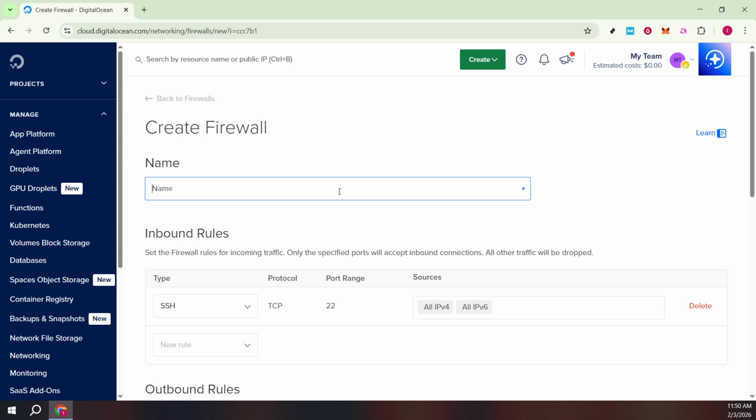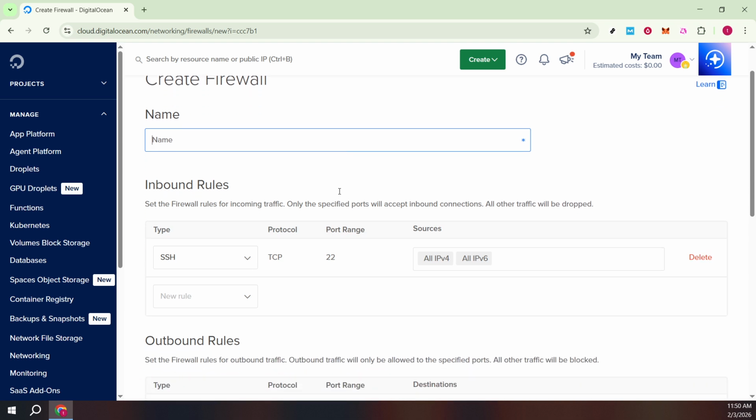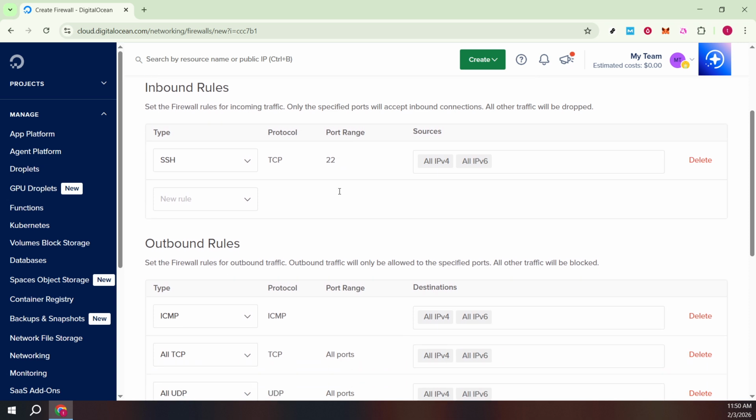Next, set up your inbound rules. Inbound rules control which traffic is allowed into your droplets. Firewalls in DigitalOcean are stateful, meaning response traffic is automatically permitted, but you still need to explicitly allow initial inbound connections. Choose the protocol first, TCP or UDP, then specify a port or range and define the allowed sources. For example, if you need SSH access, add a TCP rule for port 22 and limit the source to your current IP for better security.